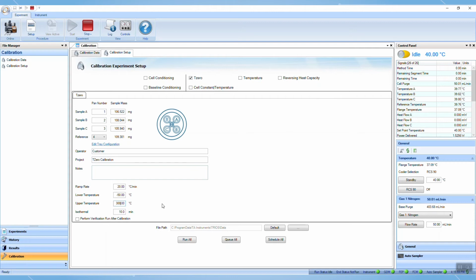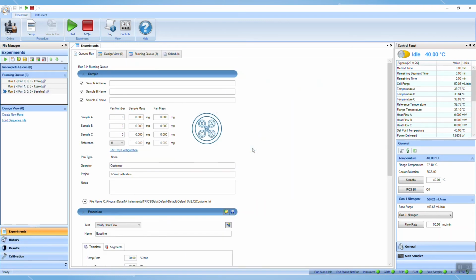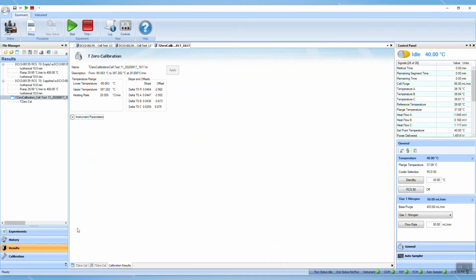To execute a baseline verification experiment after the calibration is complete, select the check box at the bottom of the form. Once you are finished filling out the experiment form, you can send the calibration experiments to the running queue and start them automatically using the Run All option, schedule them to be run at a later date with the Schedule All option, or in this case, send them to the running queue for final review with the Queue All option. After the tests are complete, Trios will automatically generate and apply the Tzero calibration.